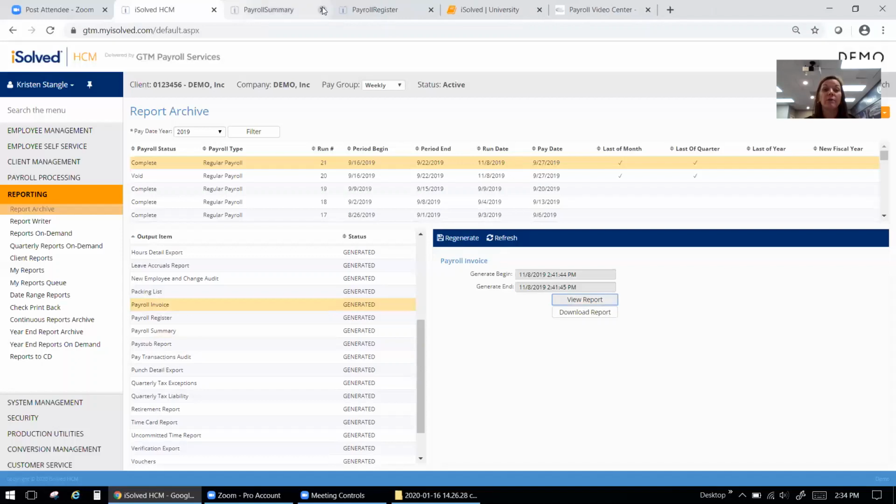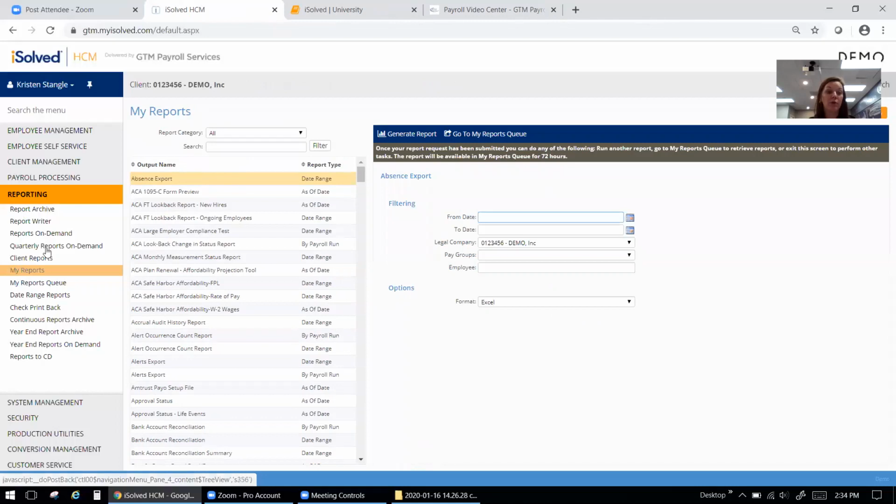iSolved has a lot of other reports. We've gone through the payroll archive because I wanted to show you those regular reports, but there is this other handy feature to iSolved called My Reports. If you click from reporting to My Reports, you can search for any report that you may need. Maybe you just need information and you don't even know that there is a report, but you can type in your keywords and then reports that are relevant will pop up.